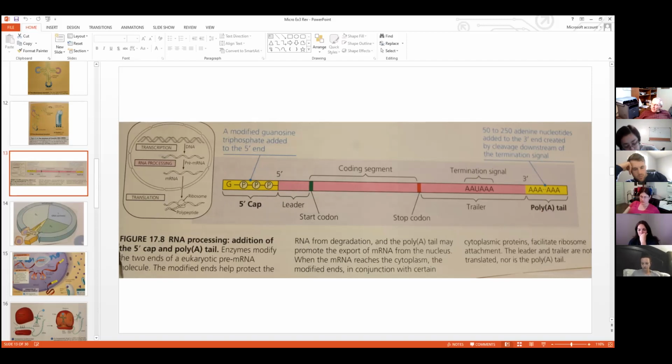The other end of it just shows 2 of them, but there's about 250 of these put on the end. It's the poly A tail, just a whole bunch of adenines or adenosines stuck on the end of it. It seems like the tail has a greater chance of degrading than the head for some reason. Otherwise, they wouldn't have put so many nucleotides on the end of it.